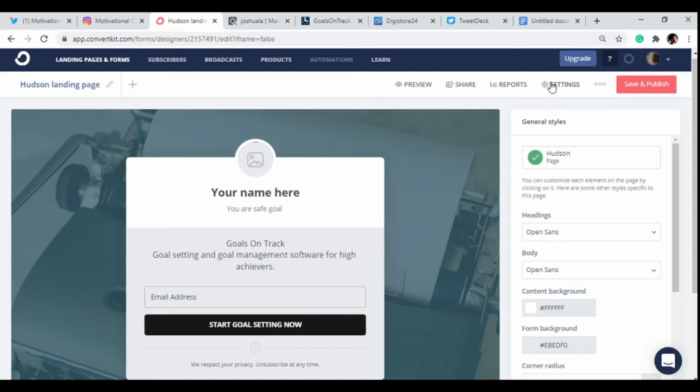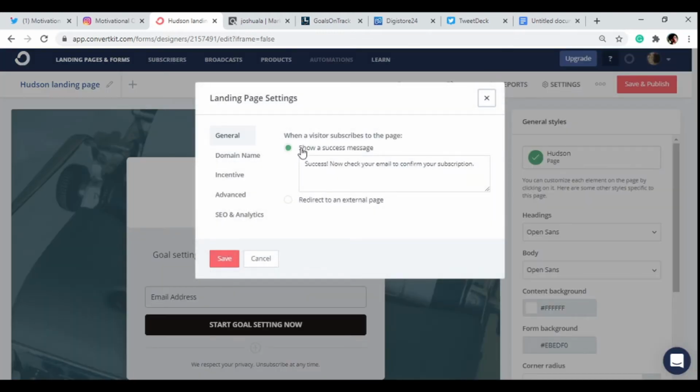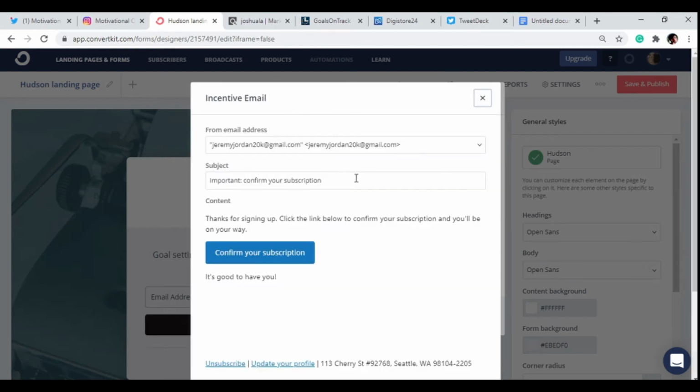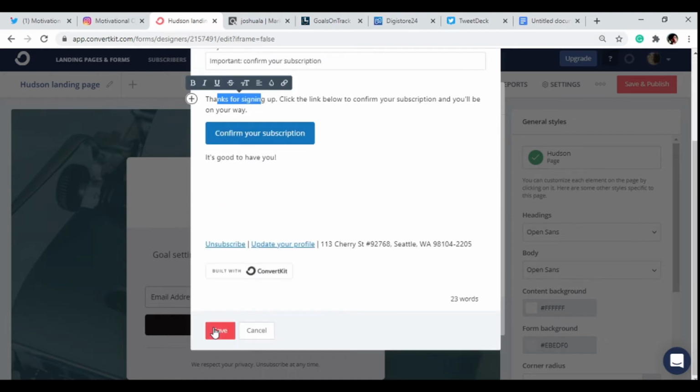So what you need to do is head over to settings, click on settings, and head over to where it says incentive email. When somebody enters an email address, we want to send them an email so that they confirm they are added onto our email list. Here you talk about yourself. Tell them, hey, this is my name, I'm the one who runs this account, and on this account I share this. Tell them about yourself and your business so that people know who you are. Ensure that they confirm their email.